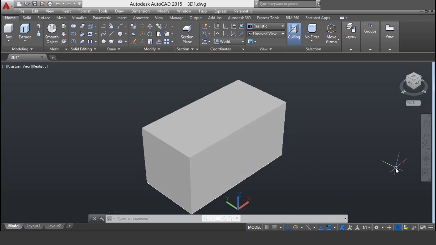Second speciality is that the various faces of an object are identified based on the view cube. So the view cube will act as a compass in AutoCAD. For example, simply by looking at the view cube, you can be sure that this is a front face, because you can relate each face of an object with the corresponding face in the view cube. So this is the front face, and this is a top face, and this is a left face.